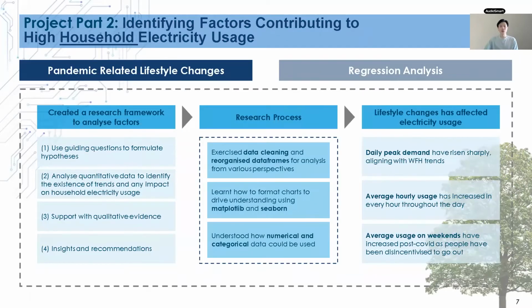For project part 2, my group investigated factors contributing to high household electricity usage. Focusing on the factor of pandemic-related lifestyle changes, I created a research framework based on guiding questions. During the research process, I exercised data cleaning and also reorganized data frames to conduct analysis from various perspectives. I also learned how to format charts to drive understanding using matplotlib and Seaborn, and also understood how numerical and categorical data could be used.